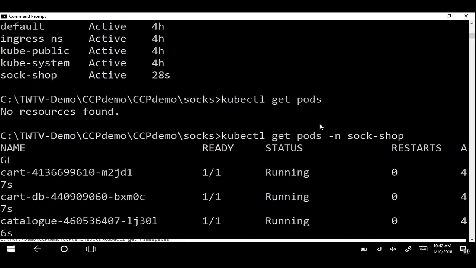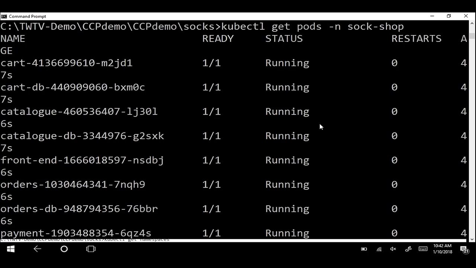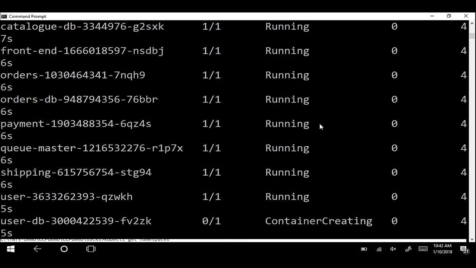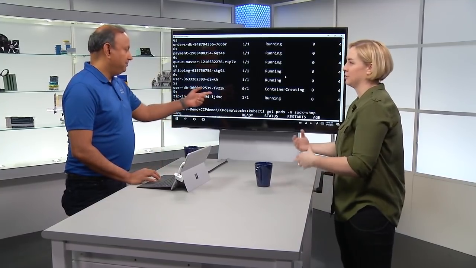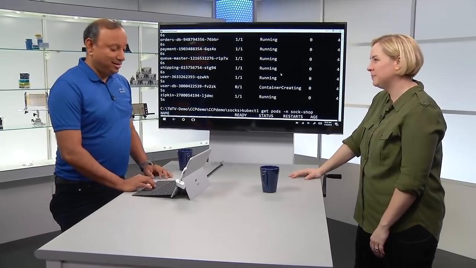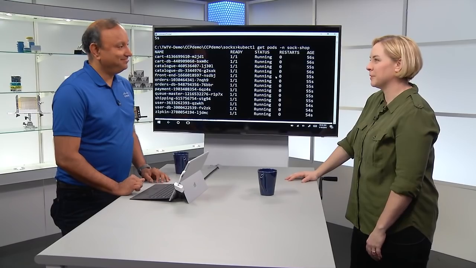So now I'm going to go get pods to see if it's up and running. And yes, we see it's running. So these are all the actual pods that are running, the worker bees, if you will, to make sure that all the different microservices are running. You can see Weave Socks. Some of them are actually getting created right now, and in a few minutes, yep, there we go, they're all up. Perfect.